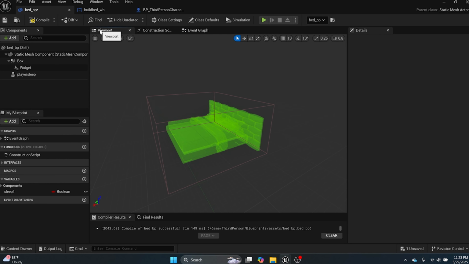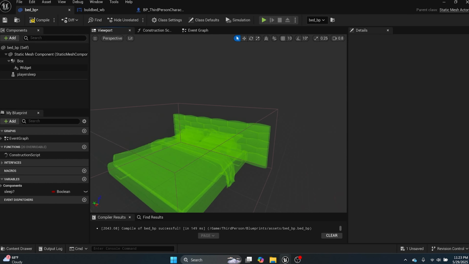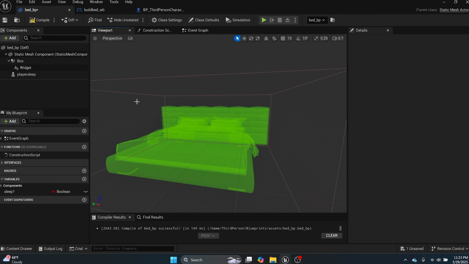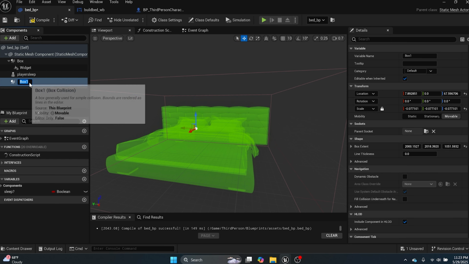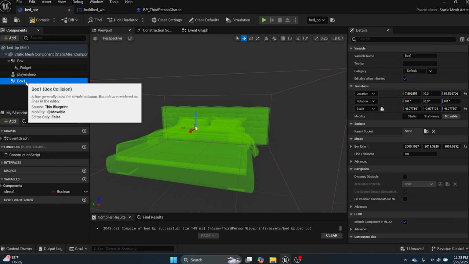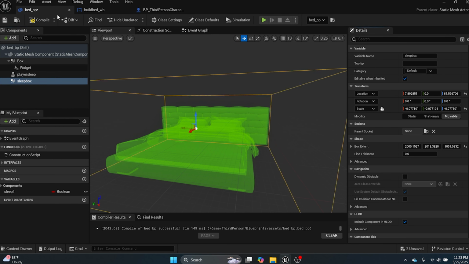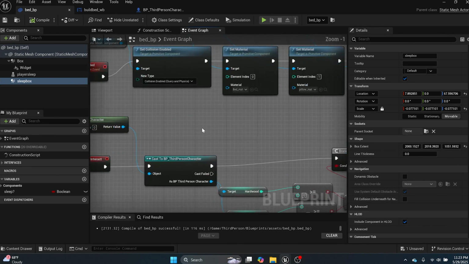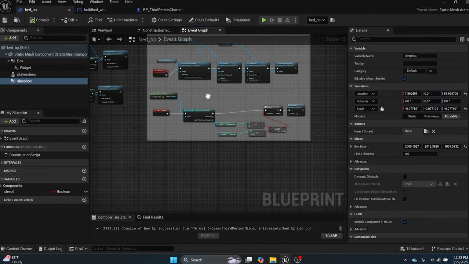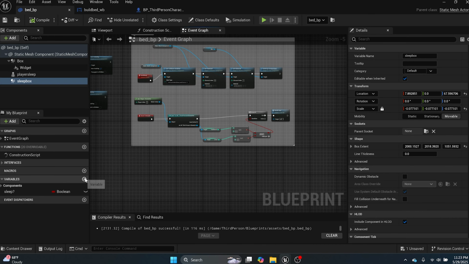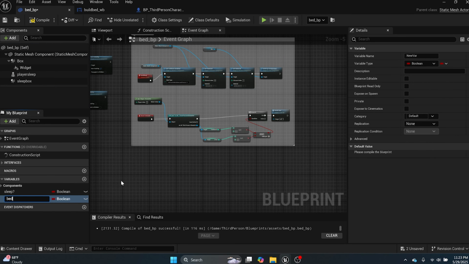Okay. Now on the bed, let's put another box. Let's just copy that box. Can we just duplicate it? Yep. And we're going to call this one sleep box. All right, perfect. So now if the bed is built and you walk into the sleep box, so let's say bed built. So make that a new variable.